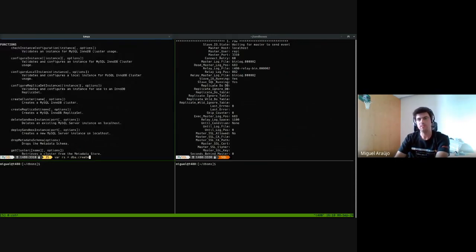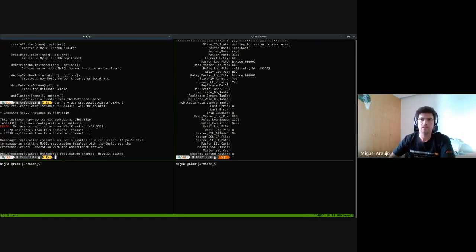So to create a ReplicaSet is as simple as createReplicaSet. I'll call it dbamay. And this is going to give an error as expected, and it's telling us that this instance has some extraneous replication channels. So there's 3320 replicating from this instance, 3330, and then there is this note saying unmanaged replication channels are not supported in a ReplicaSet. If you'd like to manage an existing replication topology, use the createReplicaSet operation with the adoptFromAR option. This is what I want to do. So this is an option, adoptFromAR.